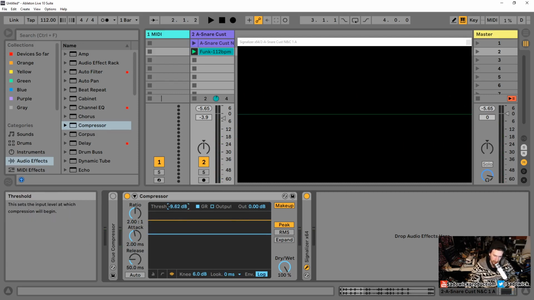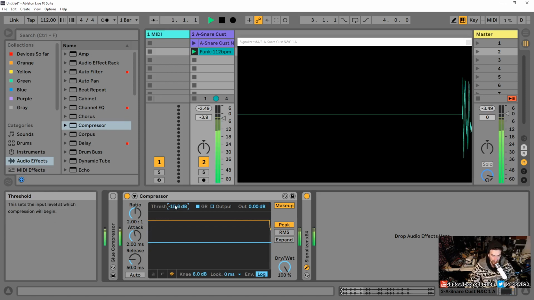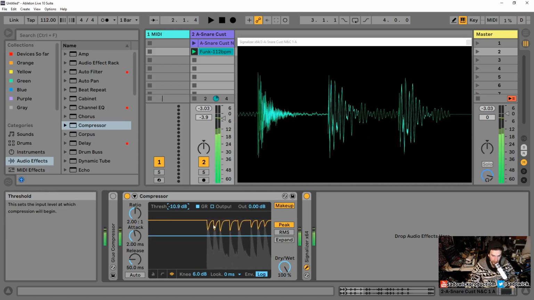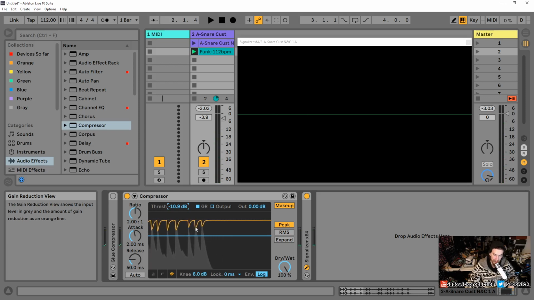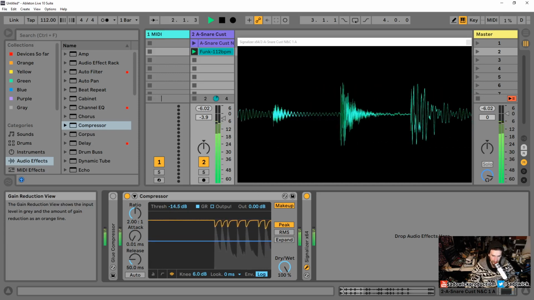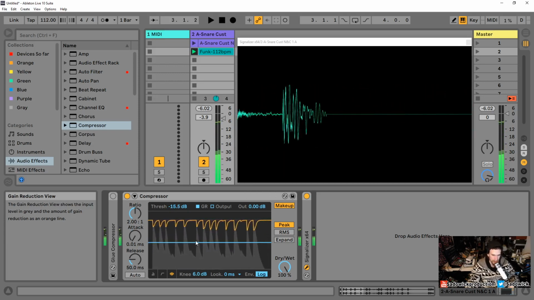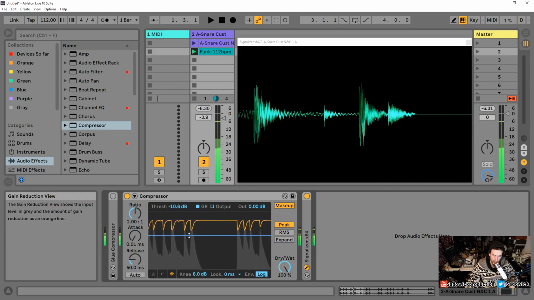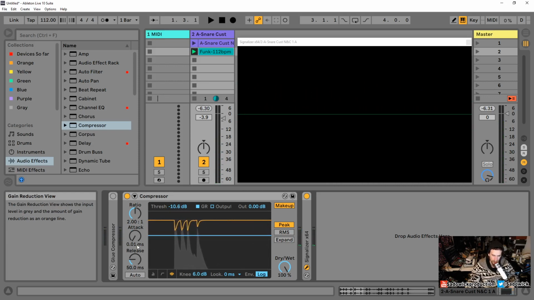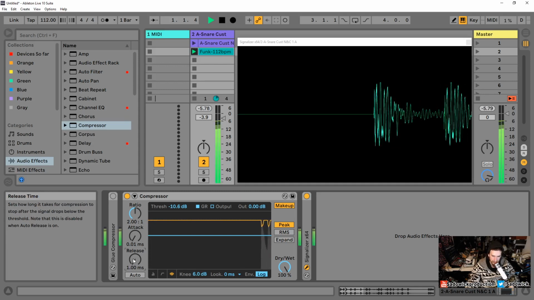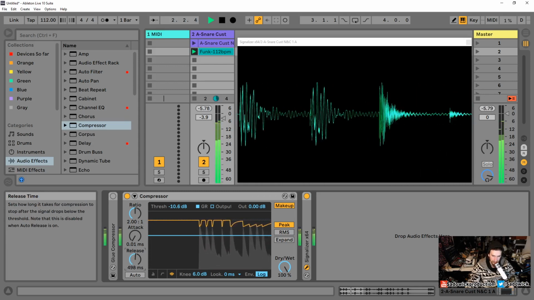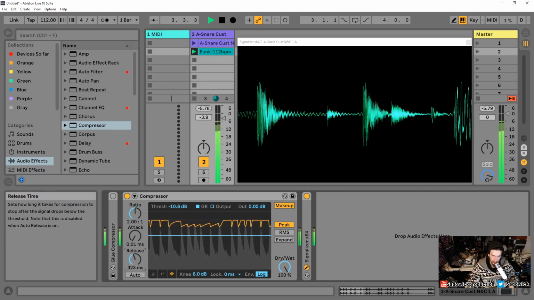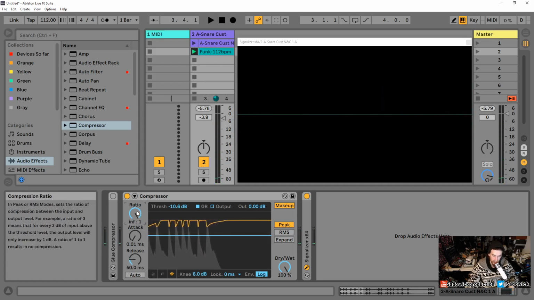So let's bring the threshold down. Oh look, that's that imaginary line that I was drawing on everything in the last couple of videos. This is the threshold line. We can see things going above the threshold, and then that yellow line is the gain reduction. Isn't that fascinating? We can visually see the gain reduction over time, and we can adjust the release. We can see all these really cool things. We can get the ratio going on.